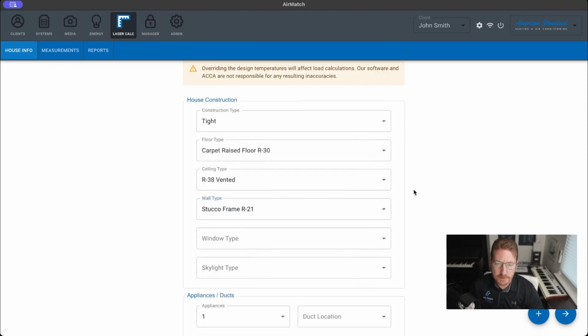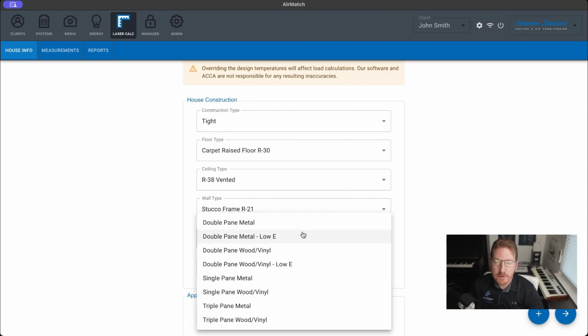So if I have a stucco, you can choose the appropriate R value. For the window type, we have double pane, low E, wooden vinyl, metal, and triple pane. Double pane and single pane will make a big difference. Triple is not going to be a drastic difference over double pane, but it will make a slight difference in the load calculation. But you do want to select whether it's low E or not low E.